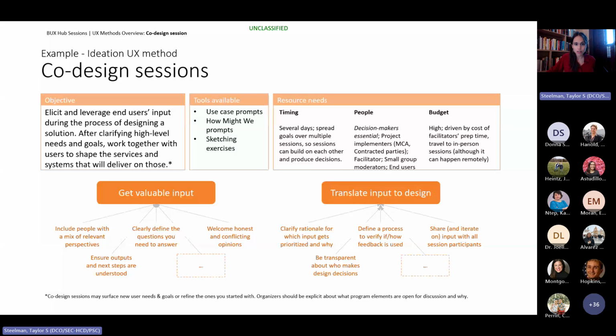Use case prompts are a classic one. How might we prompts are a classic one. They inspire people to think about sort of blue sky thinking and then narrow it down further and further into something that's more practical. There's sketching exercises. There's a lot of creative ways to get people's ideas on what good design will include.